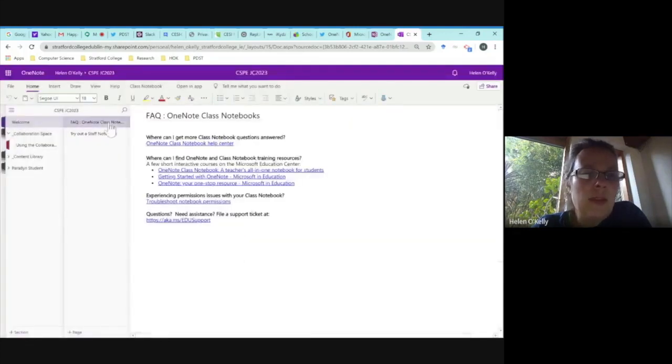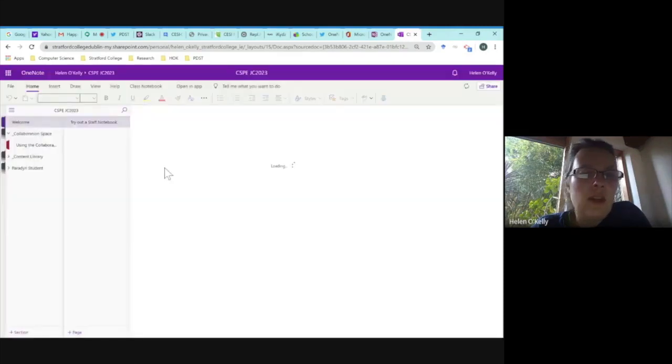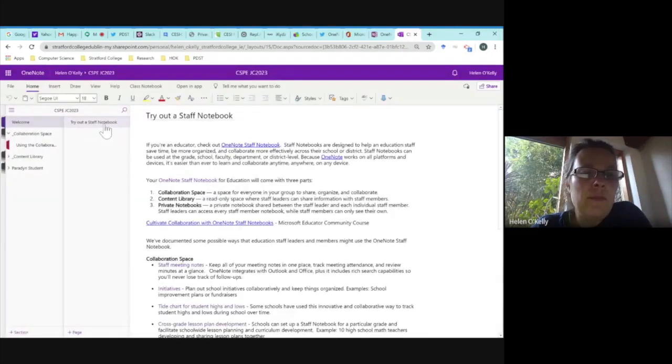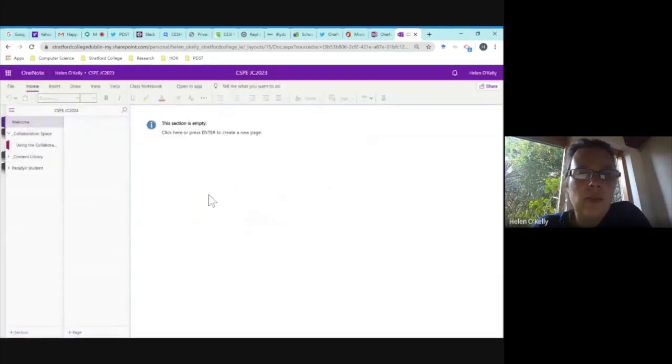Don't worry, these are all just defaults, and once you have got your head around that, you're comfortable doing that. What you'll see there is that there was a staff notebook. If you're in a department, you can set up a staff class notebook in a similar fashion as well. That's for another day.